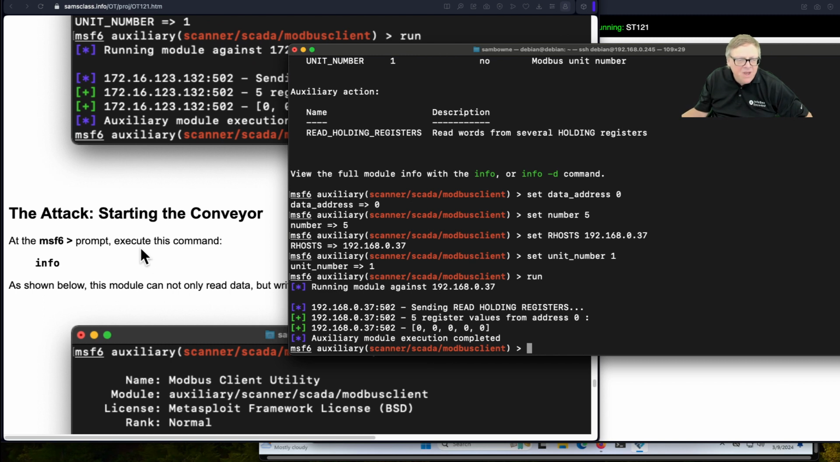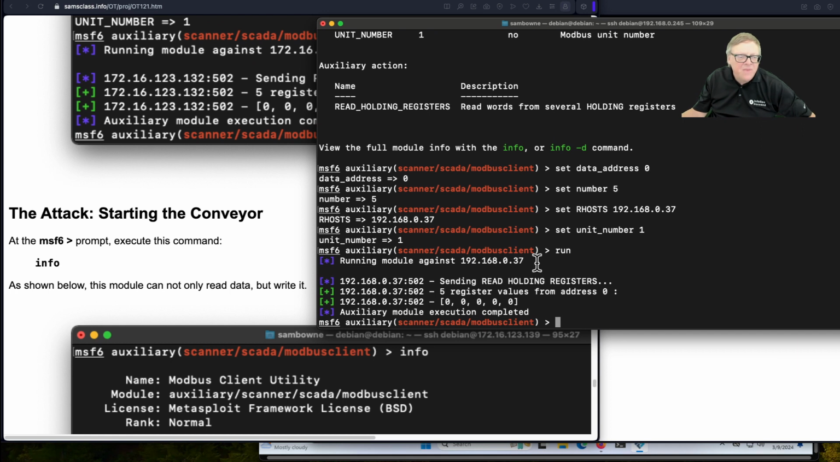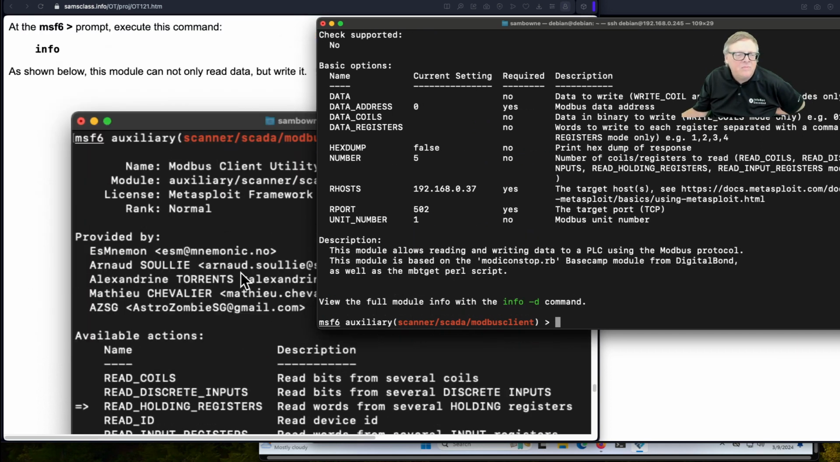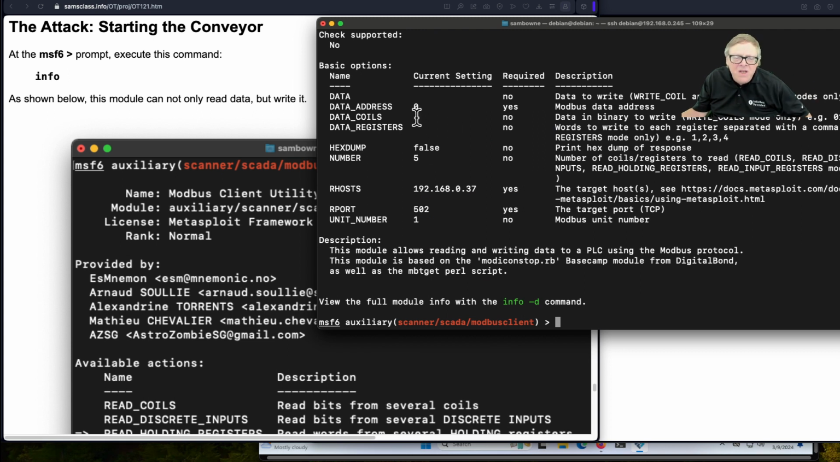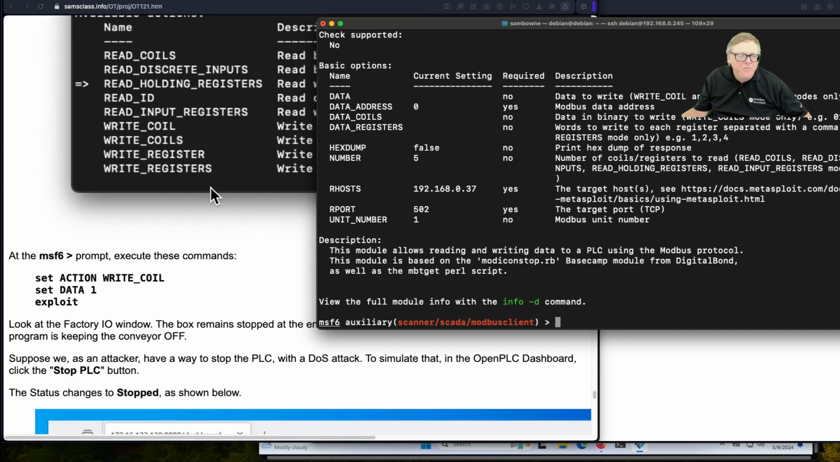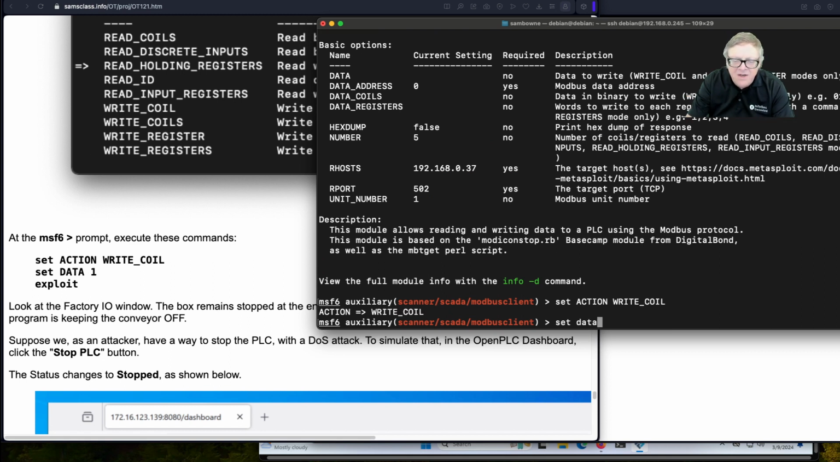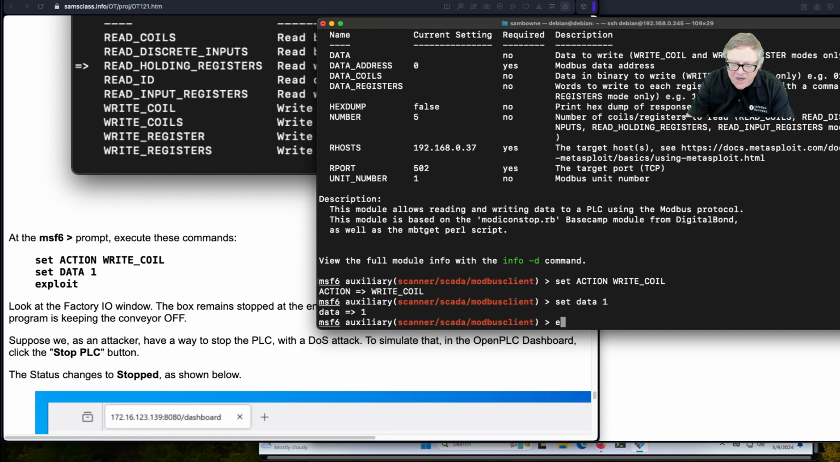So now we're going to start the conveyor from the attacker. So we do info. And this module can not only read data, it can write. Write coil and write register is available. So we should be able to turn on the factory from here. So we're going to set action, write coil, set data to 1, and now exploit.